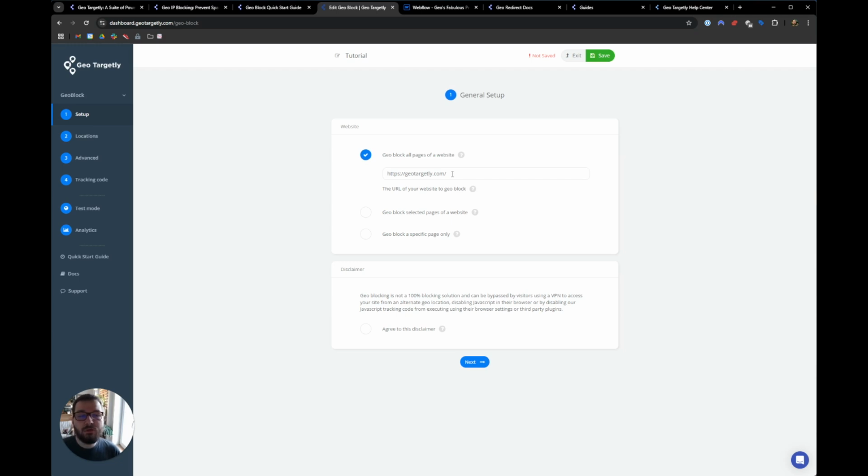Having said that, you do not need to implement it across your site, but from a setup perspective, this is the simplest. I'll show you in a second how to navigate the other two options over here, but let's just stick with this one for a second so that we go through the basic setup, then I'll return to it. So that's the domain on which GeoBlock should be triggered. Then this disclaimer over here needs to be agreed to.